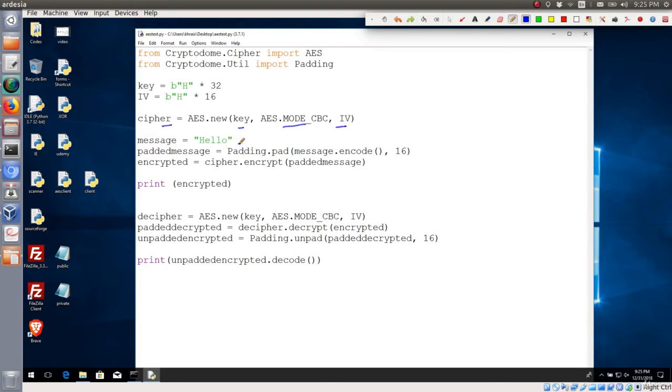Next, as an example, we just specify the message that we want to encrypt as a hello string. Then we pass the message that we want to encrypt to the pad function, and the pad function will append any extra data to make sure that the size of the message is 16 bytes or a multiple of 16 bytes. After we append the padding, we can now call the encrypt function and pass the padded message.